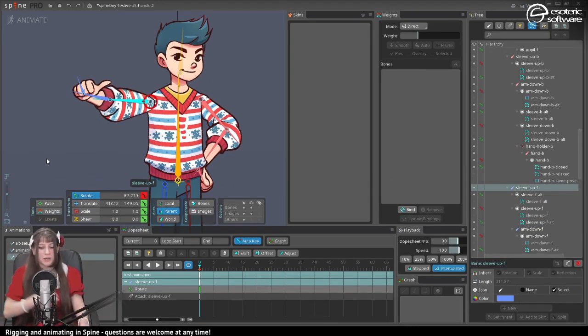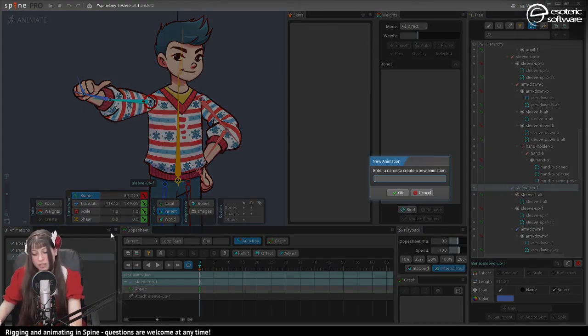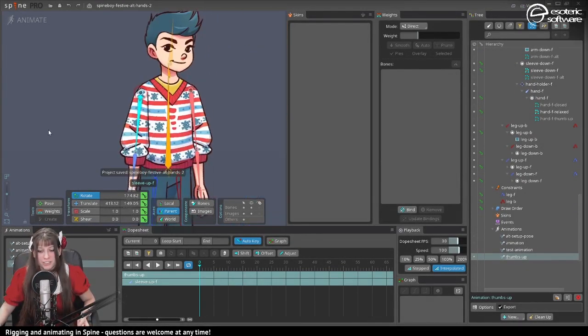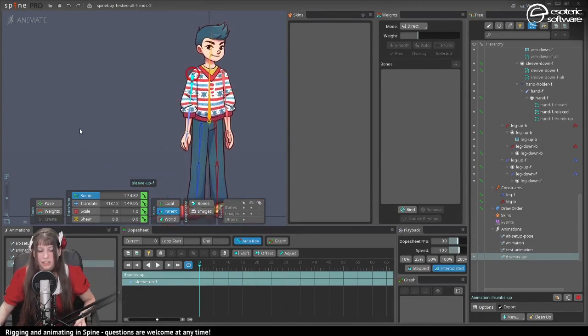We may as well already animate the change from one to the other. So here we make a thumbs up animation to make use of this setup pose that we created, even though we haven't refined it yet. But I find that refining this during the animation is the best and quickest way to refine it. So I'm just gonna go straight to animation.